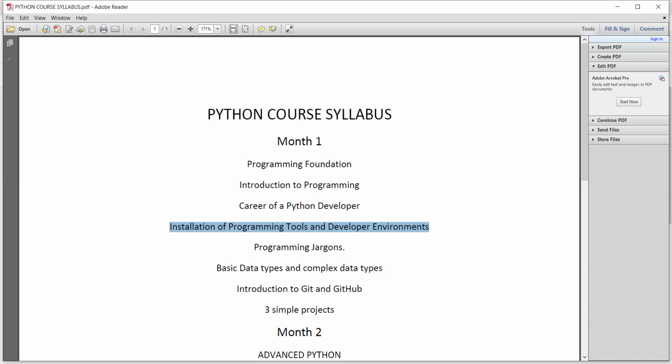JetBrains. I don't need to change it. Continue, don't change anything. Okay, it's installing, so I should come back to you.